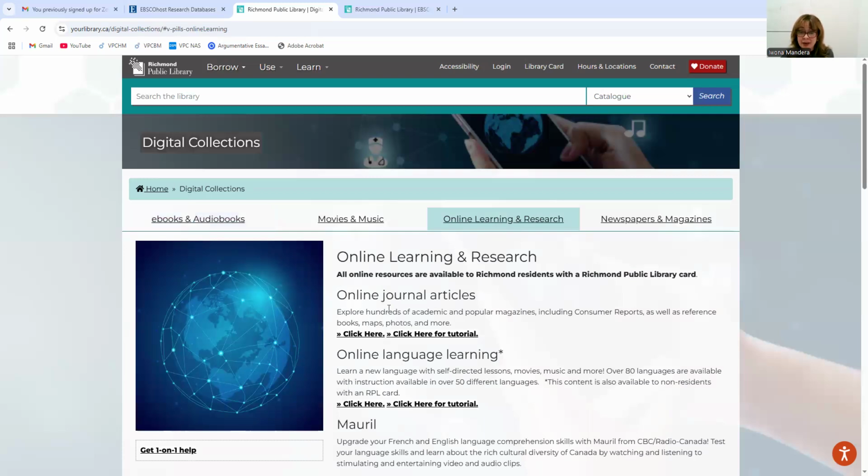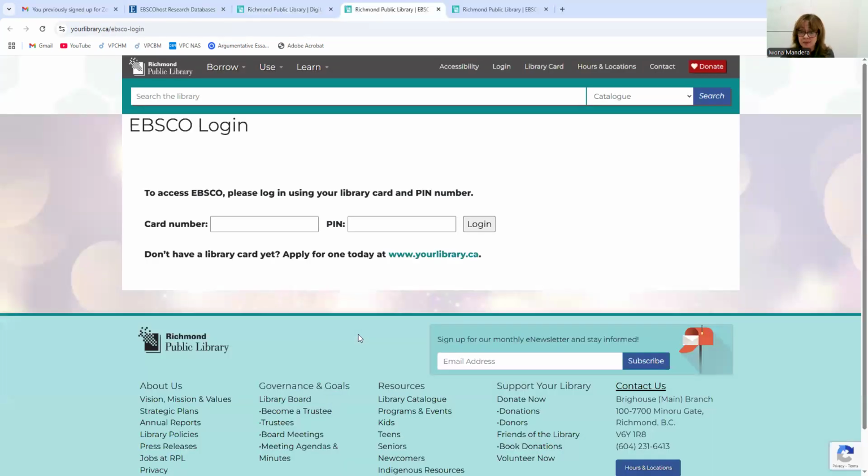I will be talking about hundreds of academic and popular magazines, including consumer resources, as well as reference books, maps, photos, and more. You can always click here for a tutorial, but I will simply sign in here. As you see, in order to log into this database, you will require your library card. In my hand, I have a Richmond Library card, but you might have Burnaby, Vancouver, Surrey, Fraser Valley, you name it.